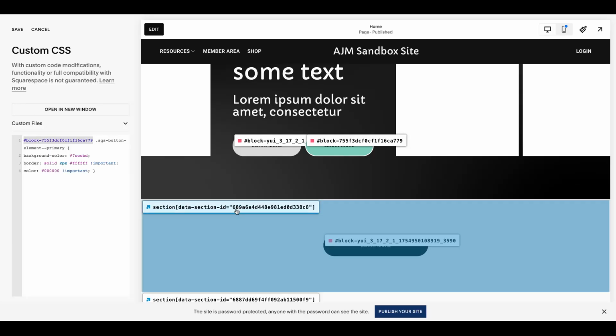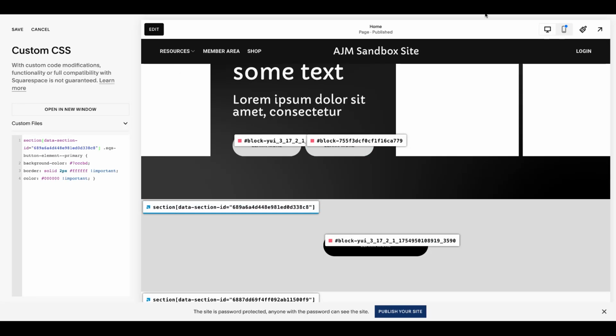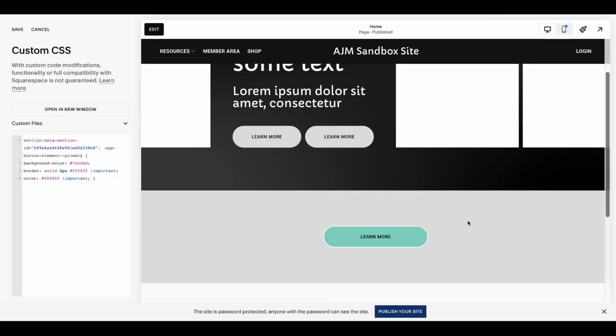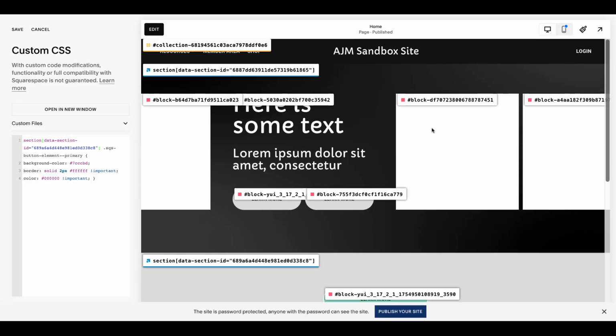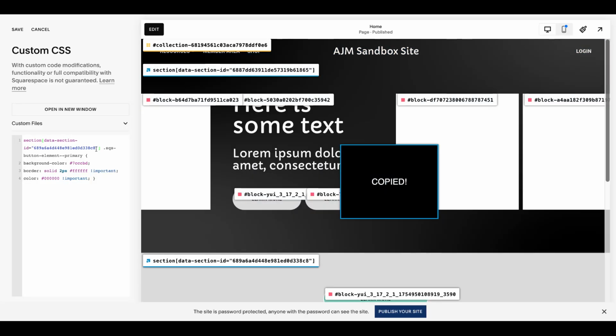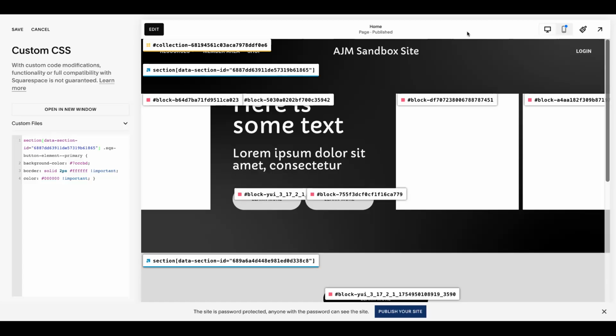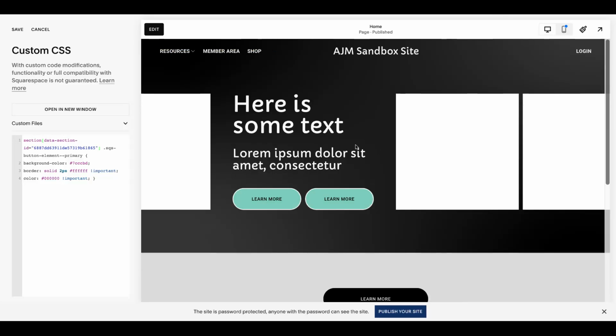So I'm going to grab the section ID for this, replace that block ID, but you just paste it in the same spot. And now all the buttons in this section will be that style. So you can see it again. If I wanted to switch it to this section, all the buttons will be this style.